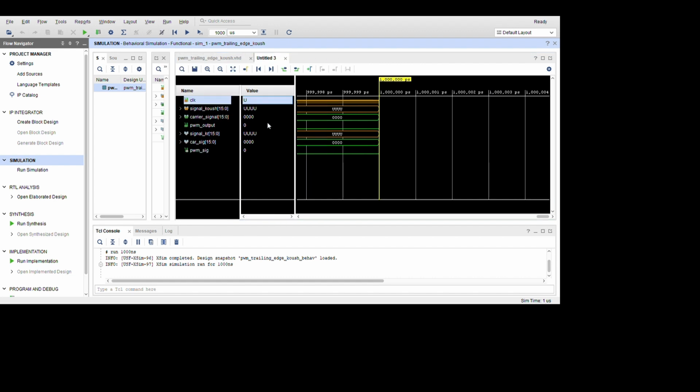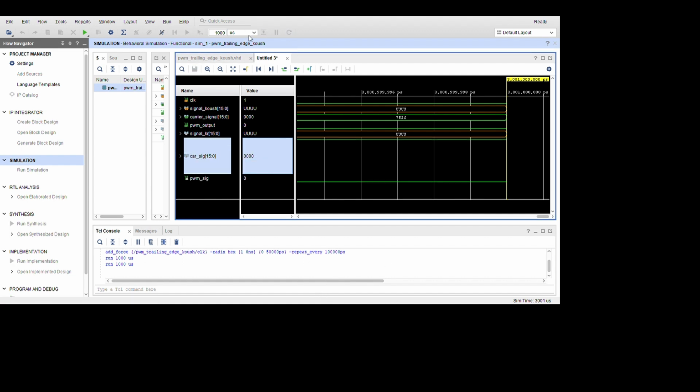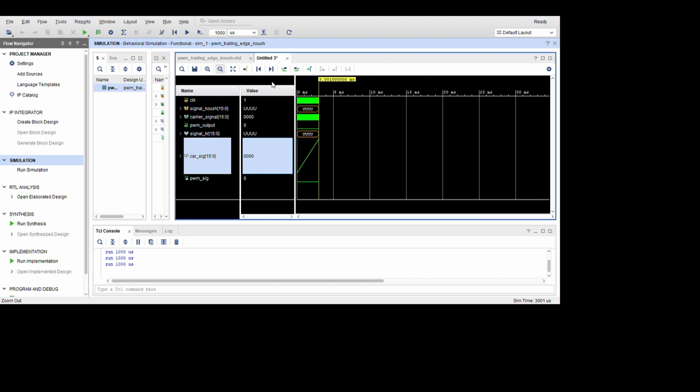First we will assign the clock signal. Force clock, leading edge value is 1, trailing edge value is 0. Click on OK. Let us see what happens. We have to assign this as an analog signal. Let me zoom out a bit so you can see what is happening. As you can see, we are successfully generating a sawtooth carrier wave using the clock signal.